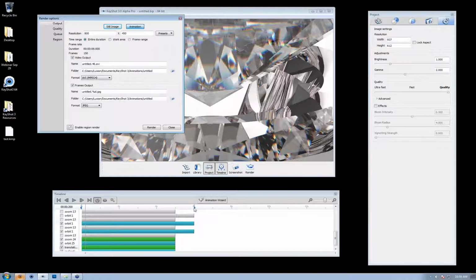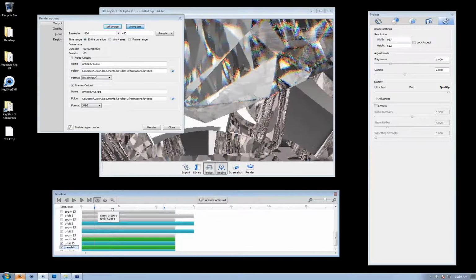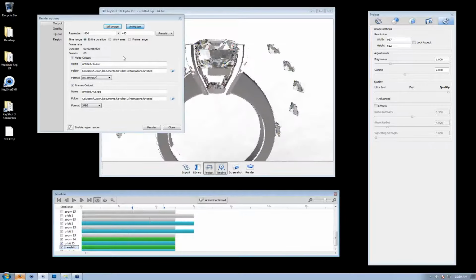So now that I have basically my whole scene tuned, my animation is all done, I want to go to render. And I have a couple of options. Of course, by default I'm in still image, and I can just render out exactly the frame I'm looking at right here. But I want to render out an animation, go to animation mode, and now I have the option of a video output as well as individual frame output.